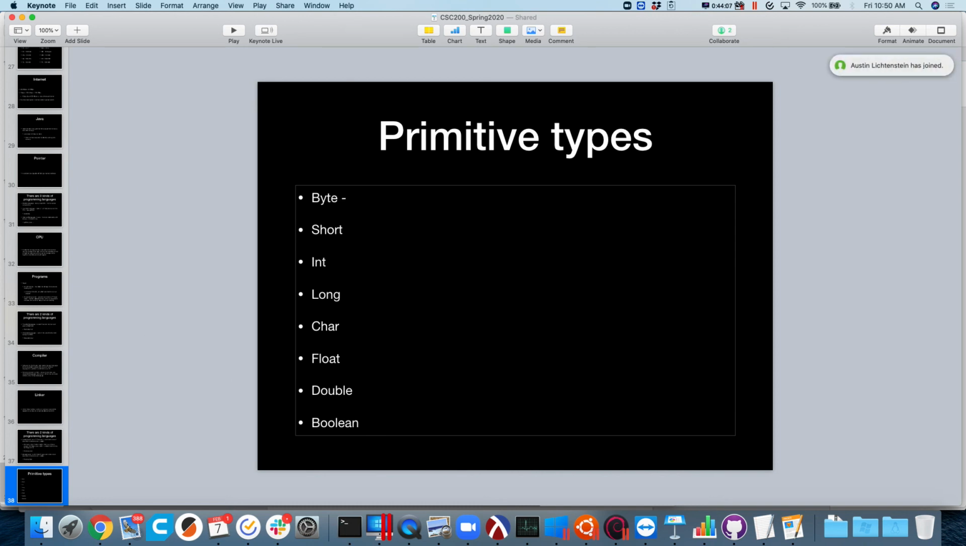All right, so these guys hold whole integer values.